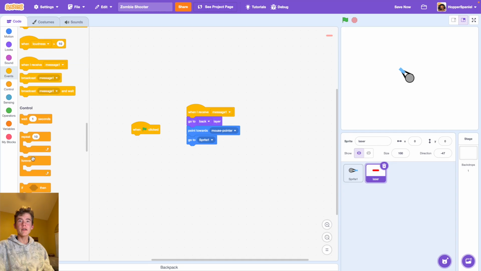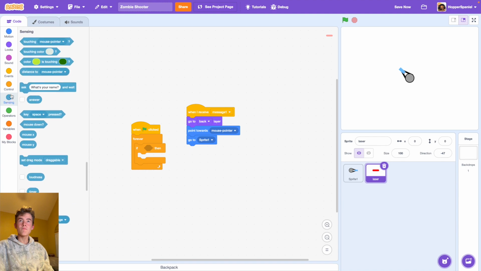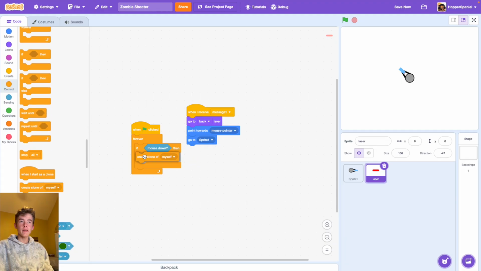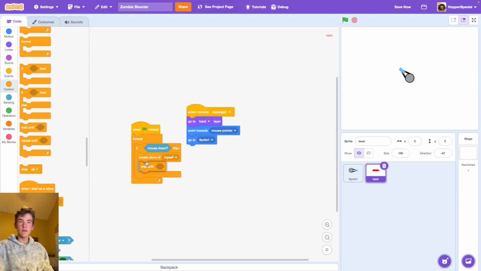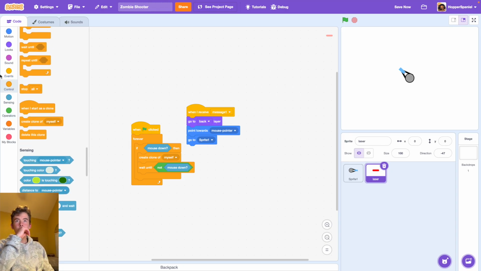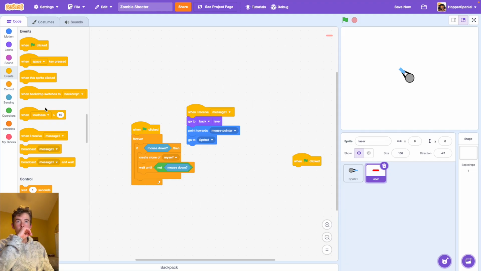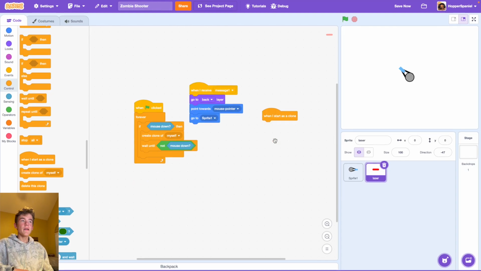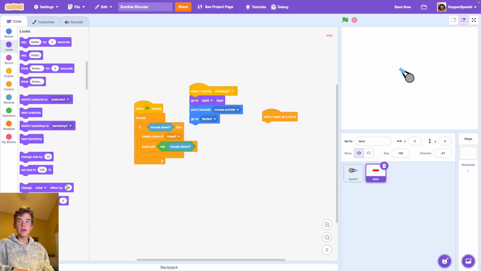Then we're going to have a forever loop here, so go to when green flag clicked, hit forever, and then we're going to say if the mouse is down, then we are going to create a clone of myself, and then we're going to wait until not mouse down. Just like that. And then we need a when I start as a clone block. Say when I start as a clone, and then do show.